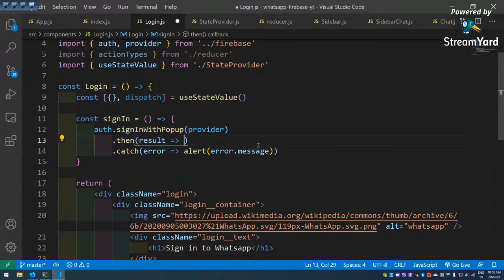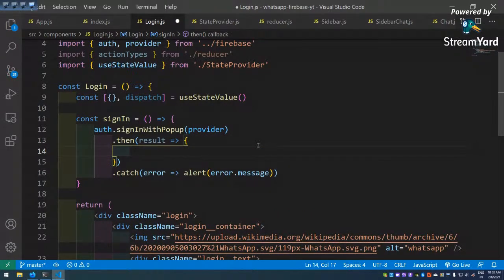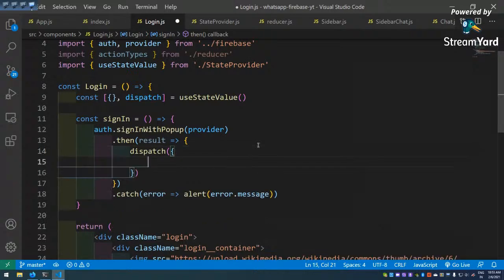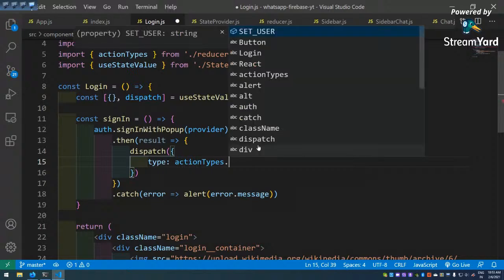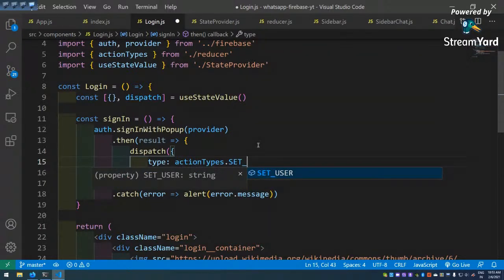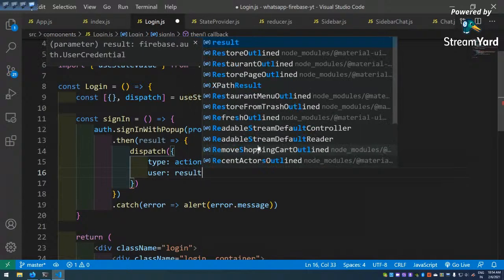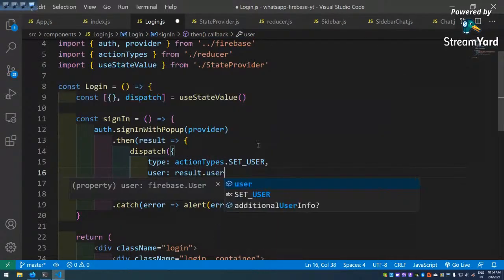When we are getting the result, instead of console logging it, here is the thing which we are going to change. Result, dispatch, type is action types, which we have imported, action types dot set user, comma user is result dot user. When we had seen the console, there was a username there, so we are setting it like that.